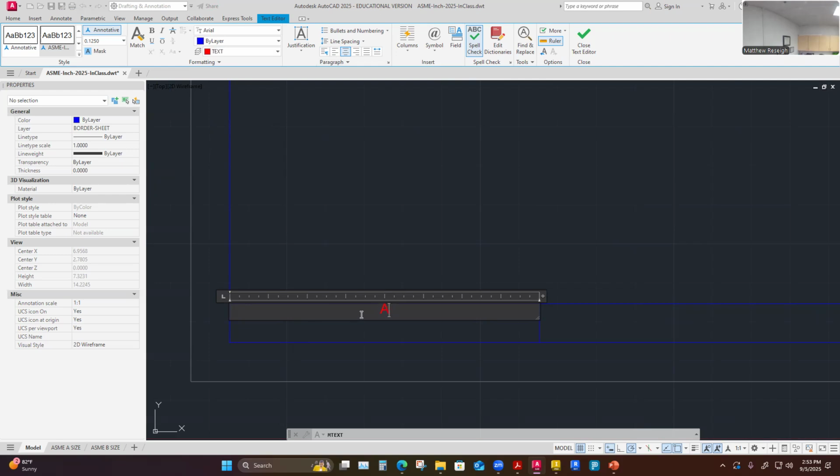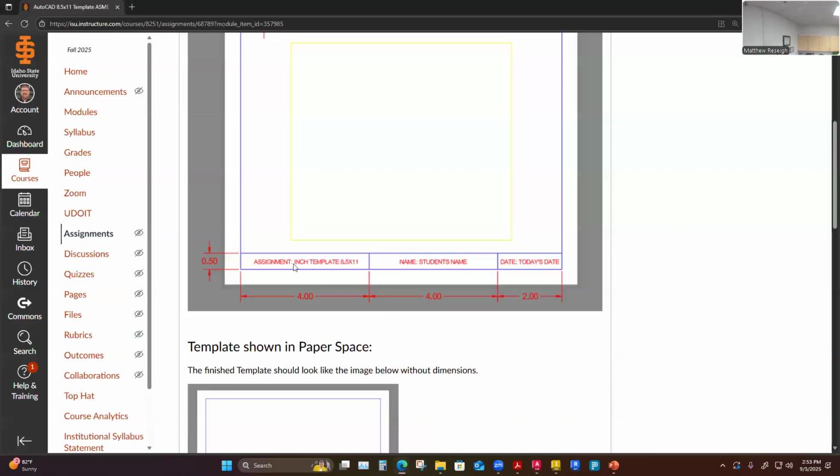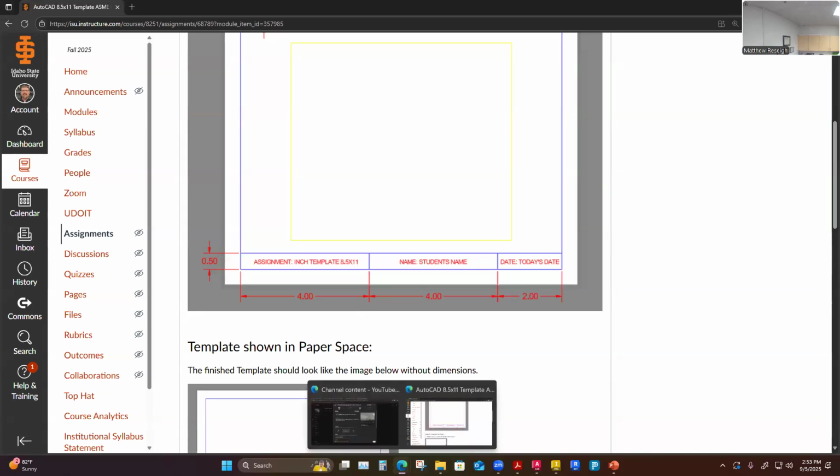Capital. Maybe just assignment with a colon is what I had. This assignment is, I don't know, what does it say here? Inch template, 8.5 by 11. Okay, I'll call that. Inch template, 8.5 by 11.